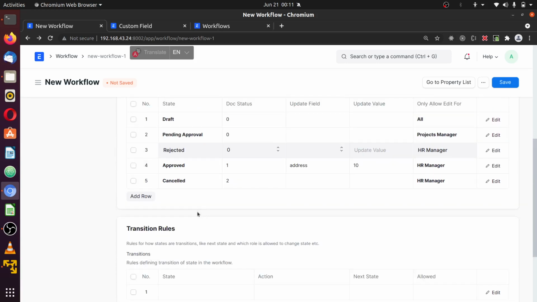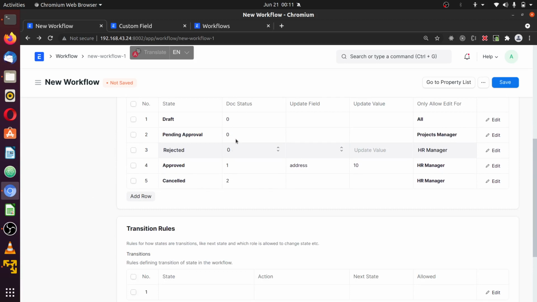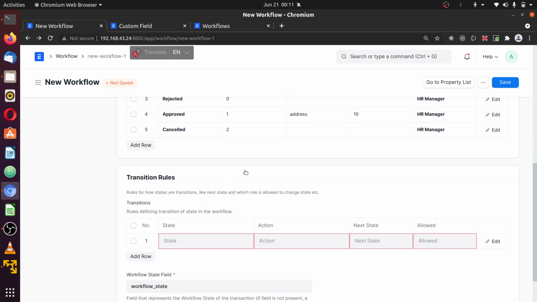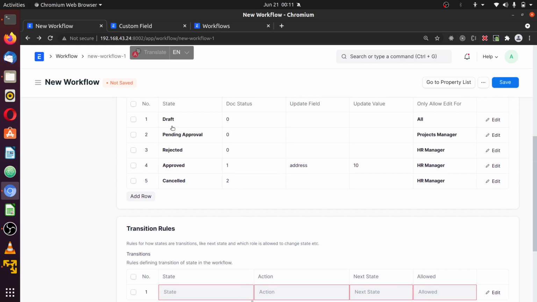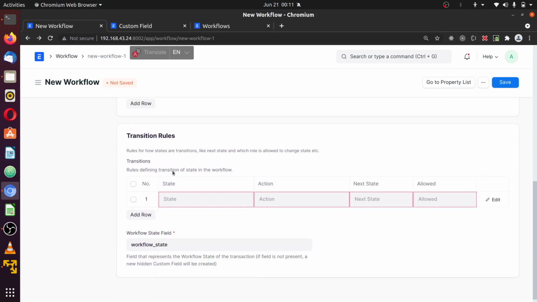Okay, now this is the most important part of the workflow. Here is just to define the states and what happens in that state and the status of the document. Here it defines the transition, how we move from one state to another, moving from draft to pending to rejected and the others. So here the first state is draft. Now the action, what should we see on the bottom here?